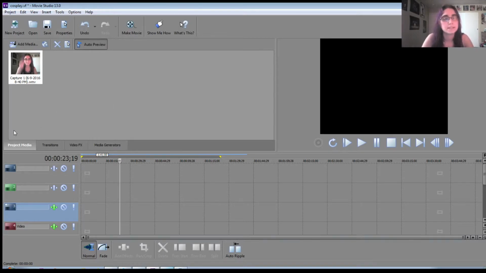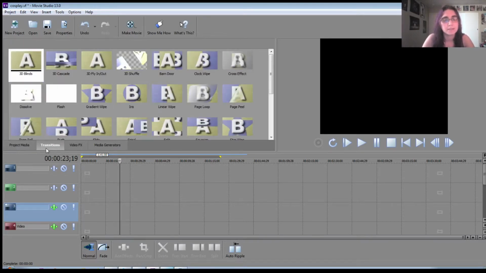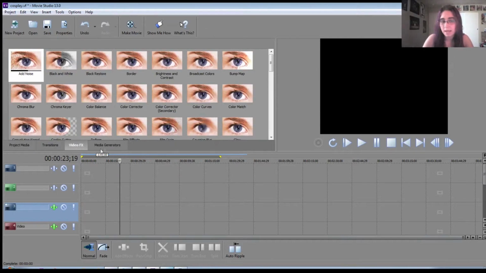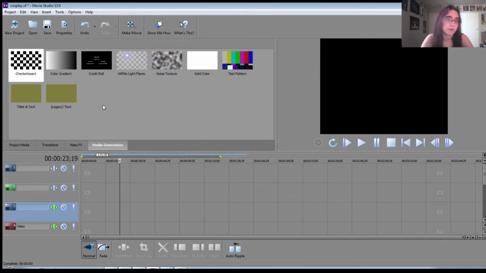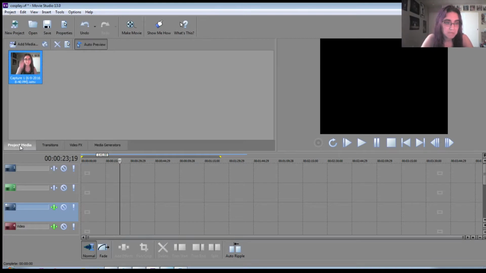So you've got your project media, transitions from one clip to another, effects that you can add to your videos, and then generators if you want to add text or a blank color or something. You can use that here. I don't use this for my GIFs ever. I just use ImageFlip to add text, but it's there if you want it. It's pretty cool. Below here you've got your editing timeline.